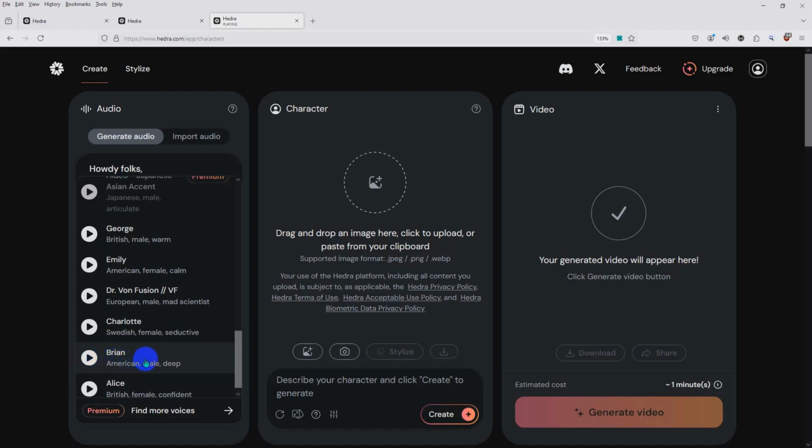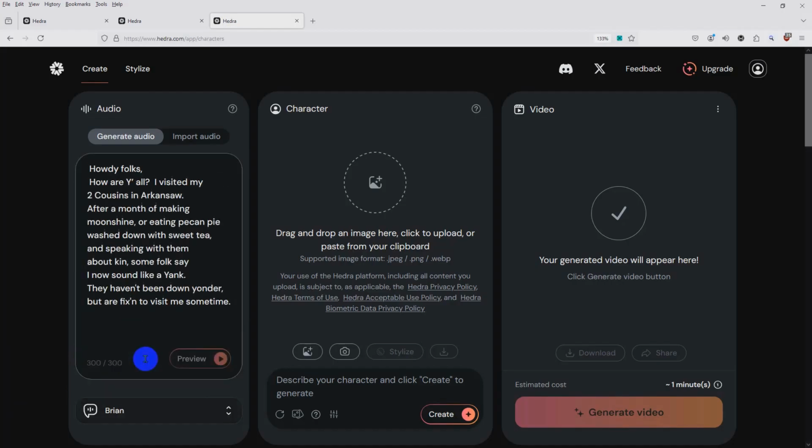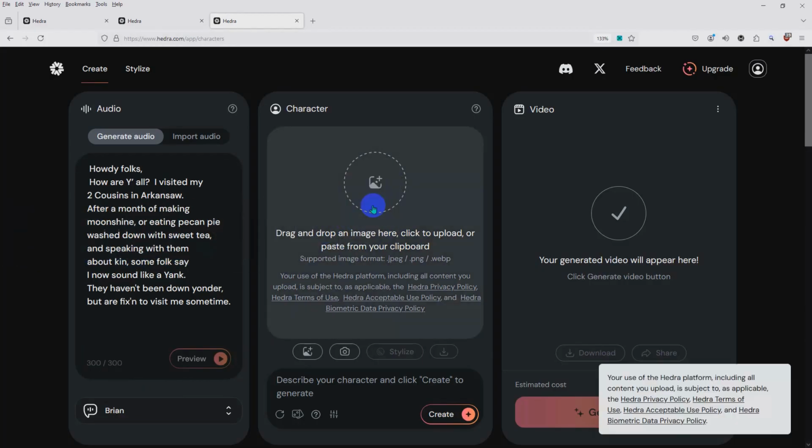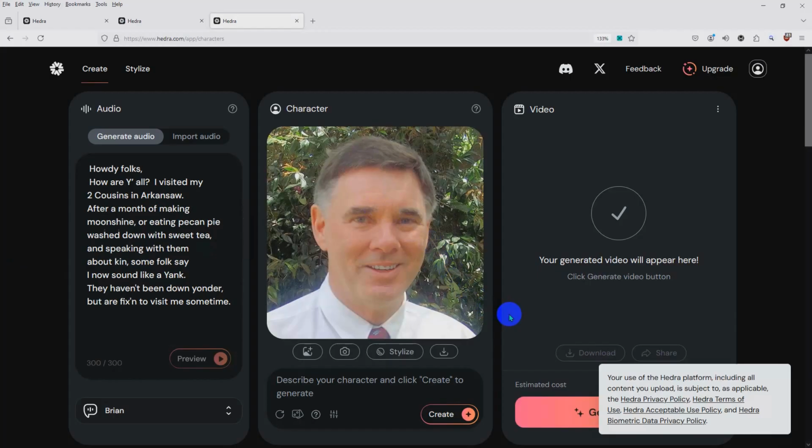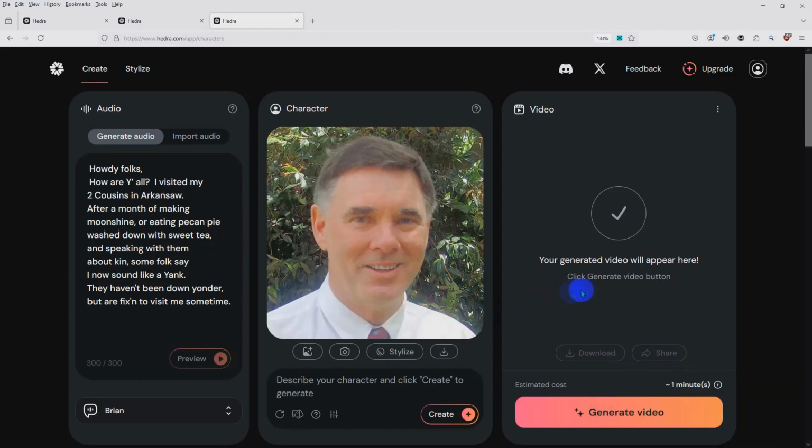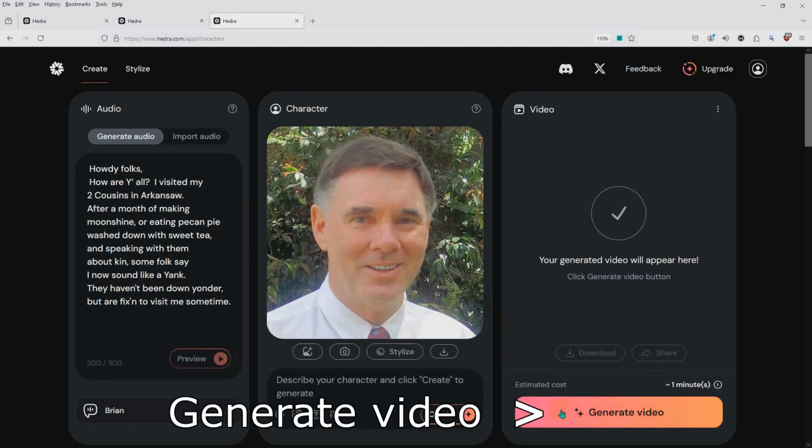I like the sound of Brian, so I clicked on his name. It was now time to drag the picture into the centre column. No need to click on anything in the centre column. I clicked on Generate Video.